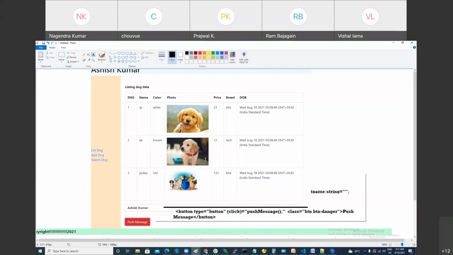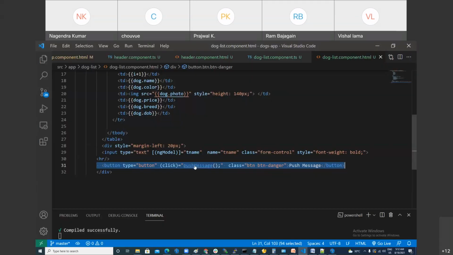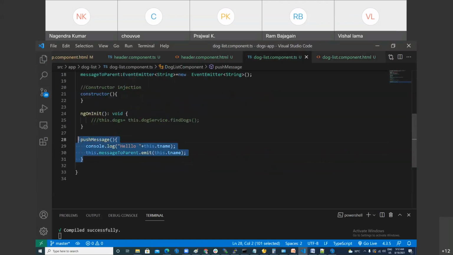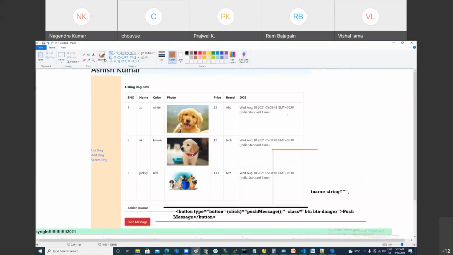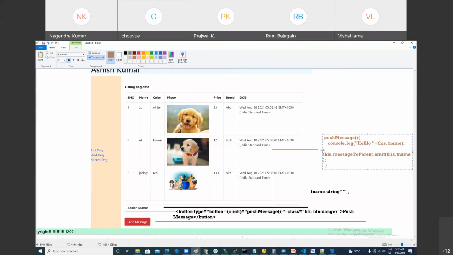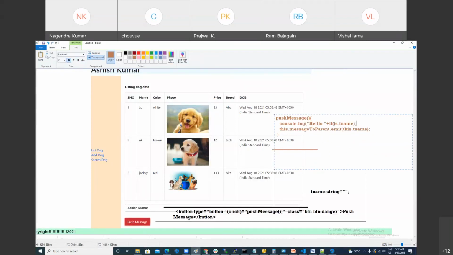And in this pushMessage, I'm talking about the child, right? So far we are in the child. We are not talking about the parent so far. So in the child, we have a method. You go inside pushMessage, and what is it doing? It is just printing whatever you type in the text field on the console.